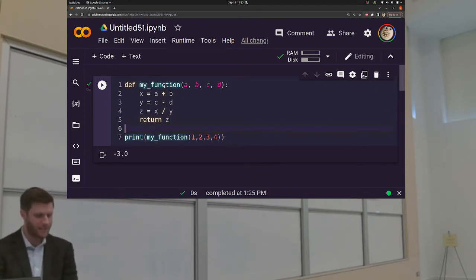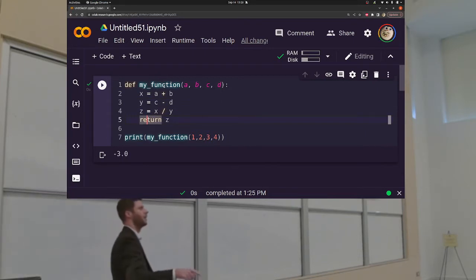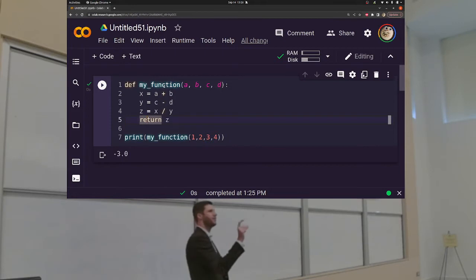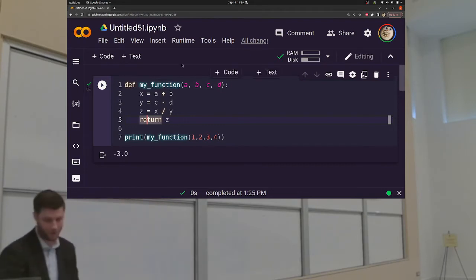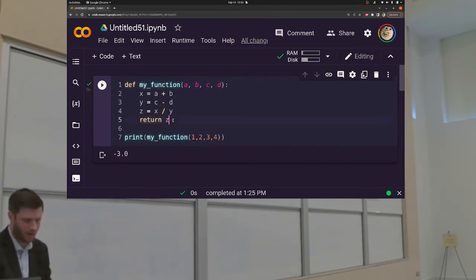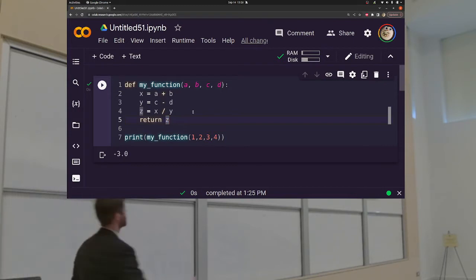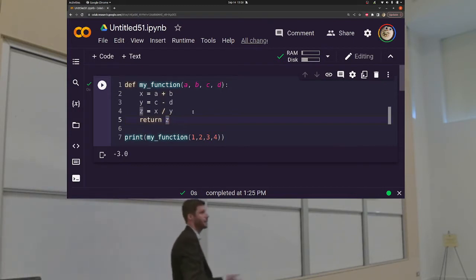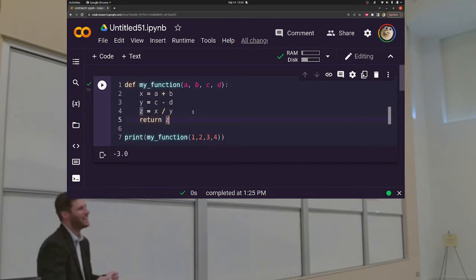The return Z is important because there's something called scope, which we'll be talking about a little later further down this topic, where if a variable is defined inside the function, it only exists inside that function. So after running it with 1, 2, 3, 4, within my function, the variable Z is storing the value -3, -3.0. It's a float. The trouble is that I can't access that Z from outside the function.